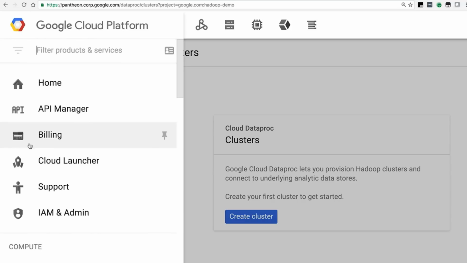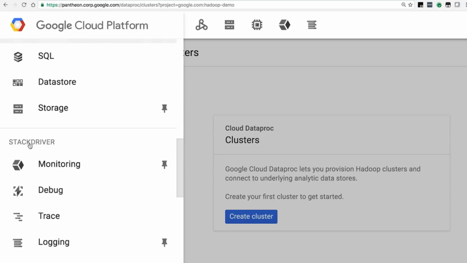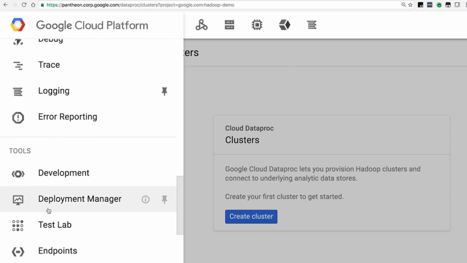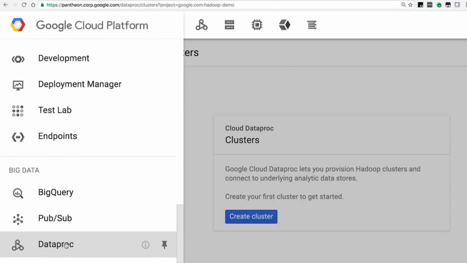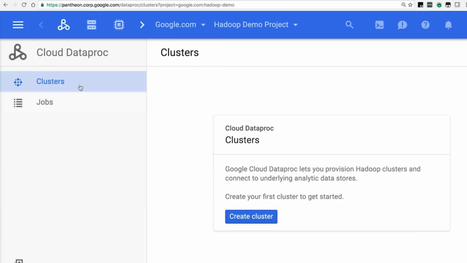On the left, you can see all of the products that are offered in Google Cloud Platform, and you can find Cloud Dataproc in the Big Data section. When you look at the Cloud Dataproc section, you'll notice that there are 2 top-level concepts, clusters and jobs. Clusters are Spark and Hadoop clusters that are built on Compute Engine, and that's the backbone of your Cloud Dataproc cluster. Jobs are Spark, PySpark, or other types of jobs that you want to run on your clusters.